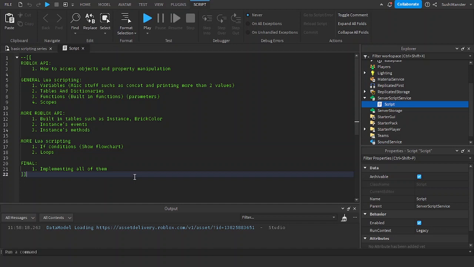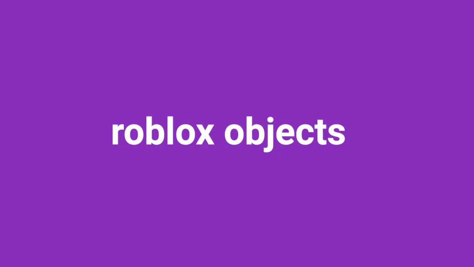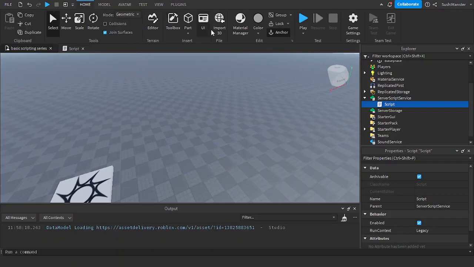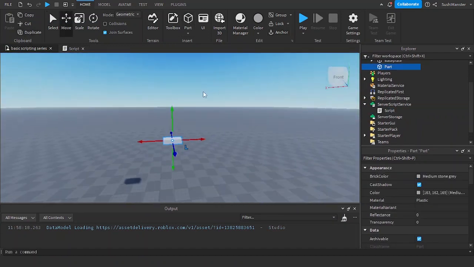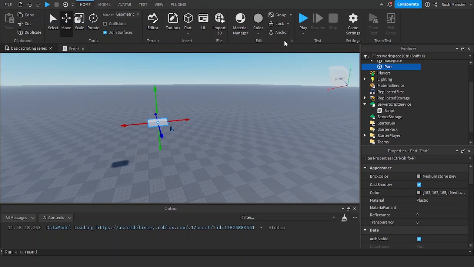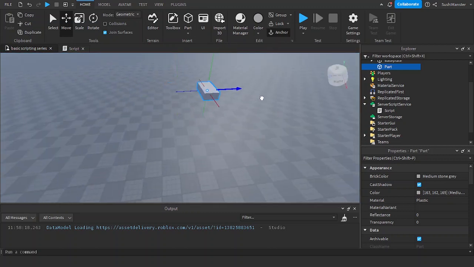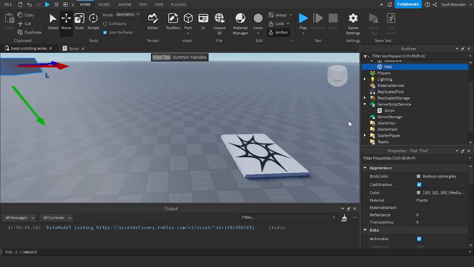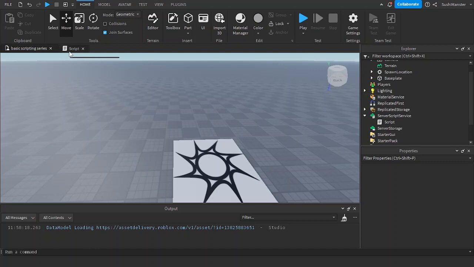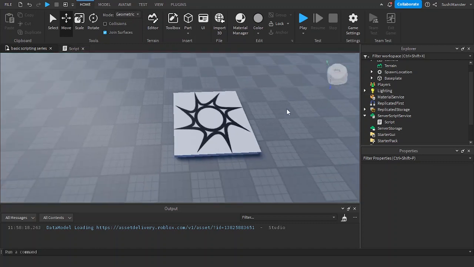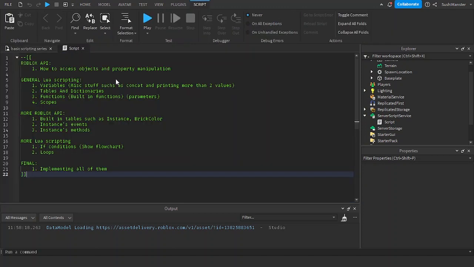So the first thing that you need to learn is how to access objects and property manipulation. So let's say you wanted to, let's create a part. Let's anchor this part. Okay. So let's say you want to unanchor this part, or you want to unanchor this base plate for some reason, and you can do it inside of a script. But to do that, you need to access the base plate first. You need to define the exact location of the base plate. So how do you do that?